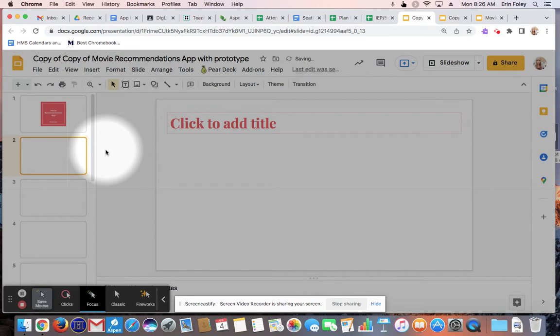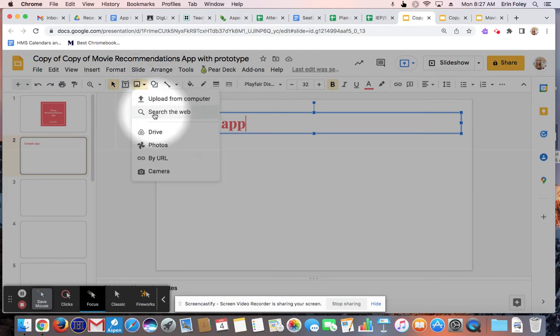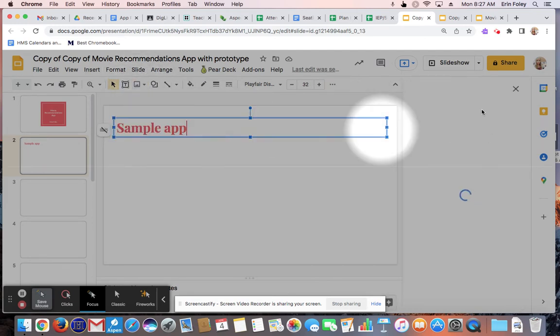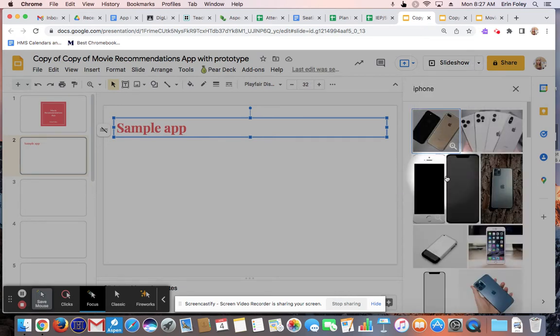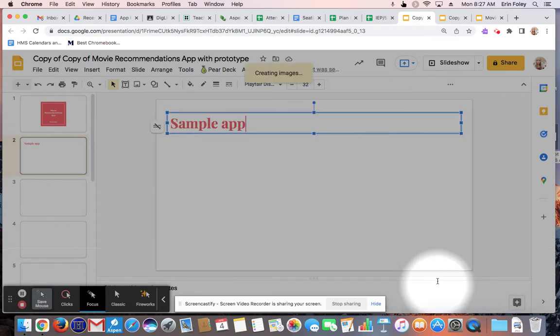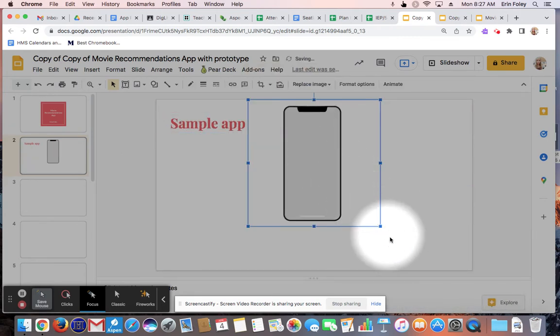So then from here, what you're going to do is you're going to type in something like sample app. And then from here, we're going to click on this little icon that says insert image, and we're going to click on search from the web, and we're going to search for an image of an iPhone. All right, so then from here, what we're going to do is we're just going to find one and then click on it, and then it should appear. And I'm just going to make it nice and large.